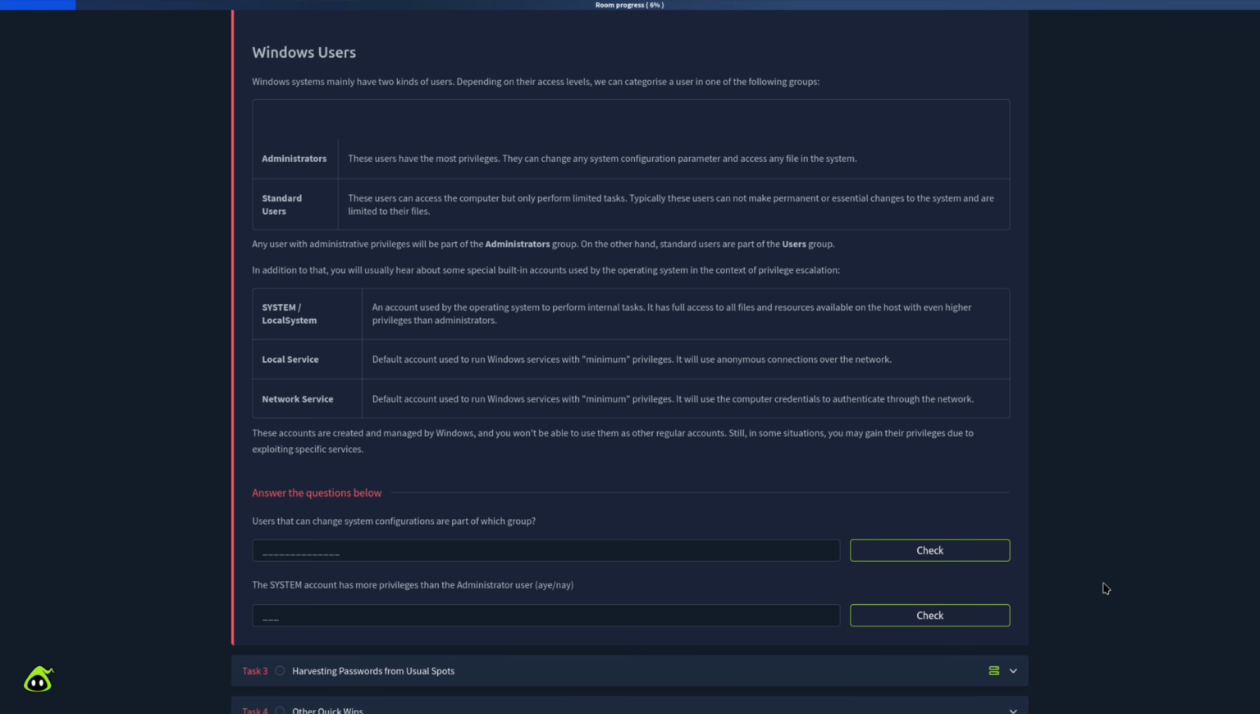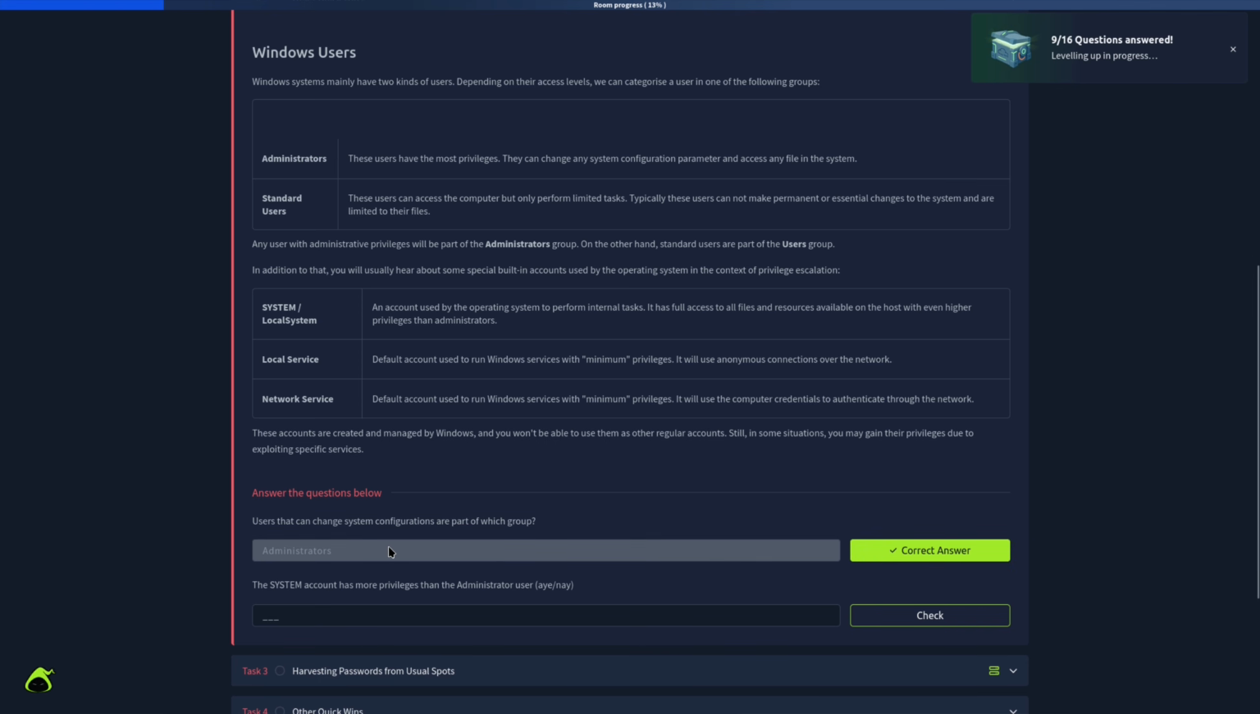Answer the questions below. Users that can change system configurations are part of the administrators group. It says it right here. So we're just going to copy that, Control C and Control V it in, do the check. The SYSTEM account has more privileges than the administrator user, A or N? And this says that it has even higher privileges than administrator. So we are going to go ahead and write A for that. Check.